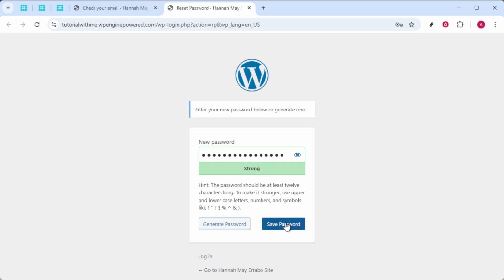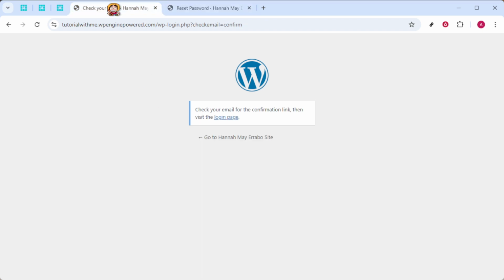With that done, it's time to try logging in again. Return to your WordPress login page, enter your username and the new password you just set, and voila, you should have access to your site once more.